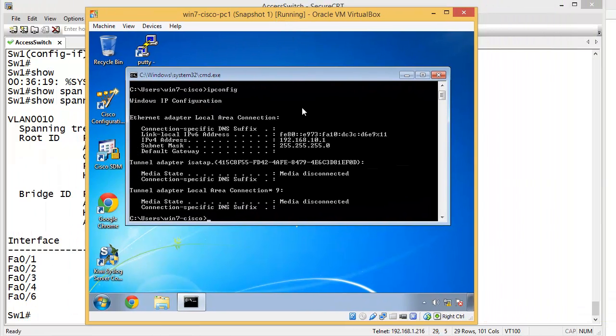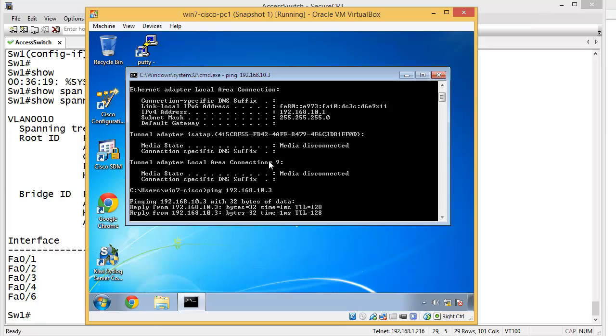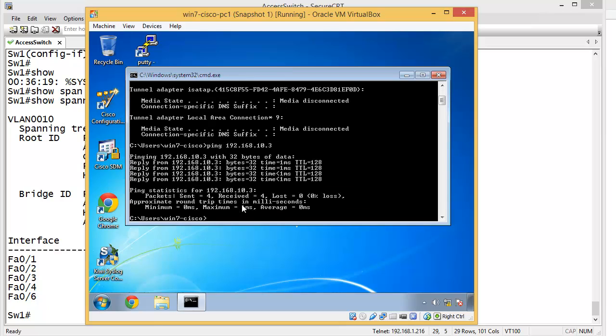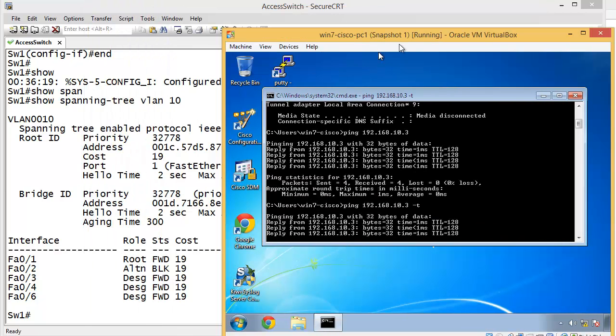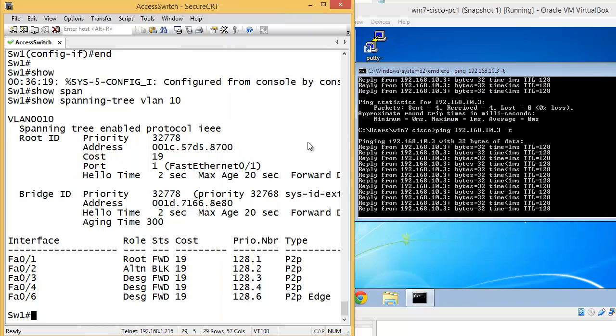So I'm gonna ping from this PC, I'm gonna ping the PCC. So ping 192.168.10.3, just make sure that we can ping it. Absolutely. Right. I'm going to do a continuous ping, so -t in the end. This will ping forever until you stop it. Right. And I'll move this PC to the right here and just minimize this a little bit so we can see it.